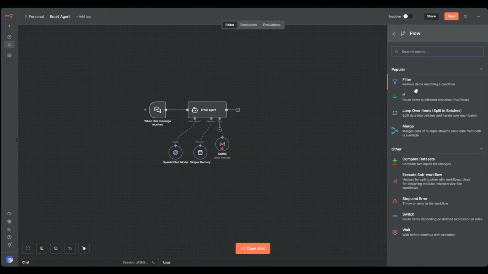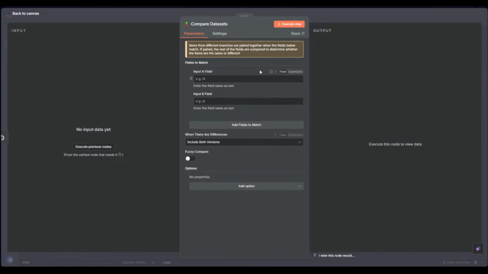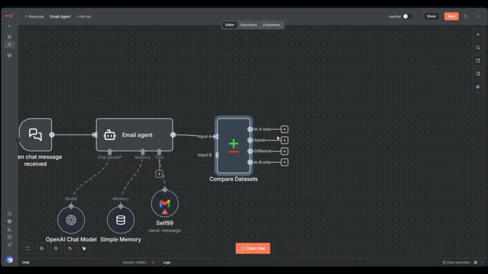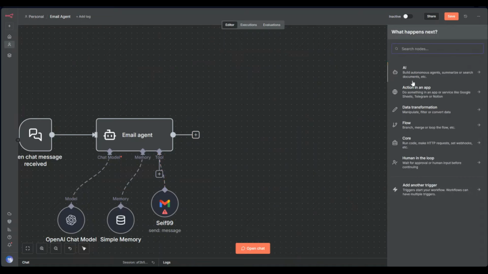We have flow. Yeah, I already showed you this one. This is to compare two inputs for changes, like if there is a change up or down. I don't use this one a lot either, like in A only, same, different, or in B only. Like if you have specific information in Google Sheets or a database, it's like a filter or something like this. Okay.